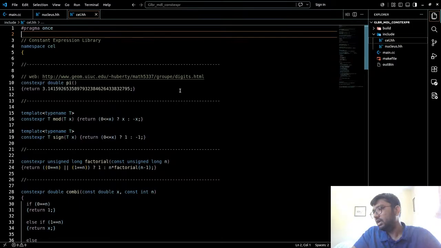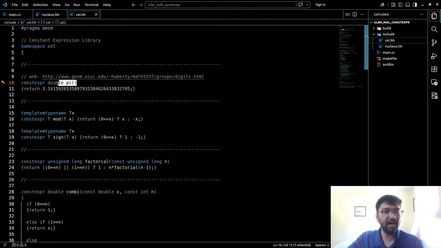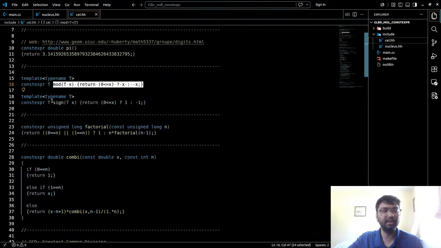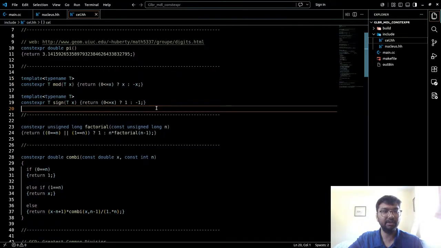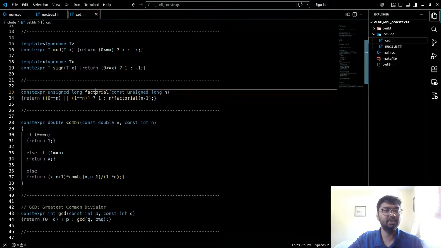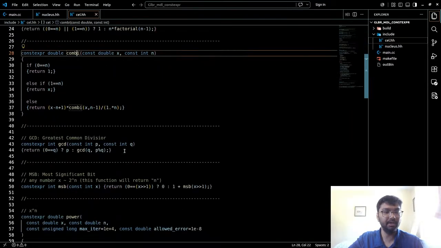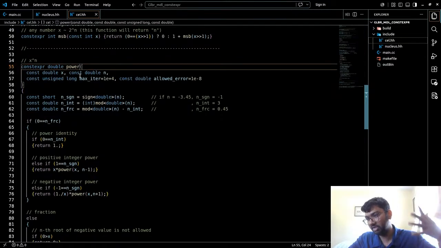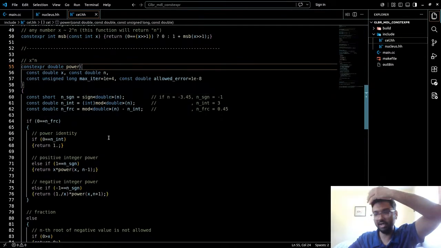So here I have all the usual functions that we use. For example, value of pi. Let's say if you want to take a modulus of the number, then this function will do it. If you want to know the sign of the function, and other functions like factorial, combination. And down here, I have the power function where it can do the square root and other complex things.